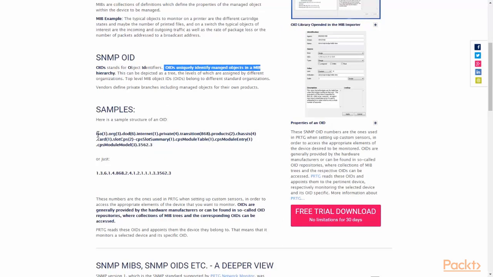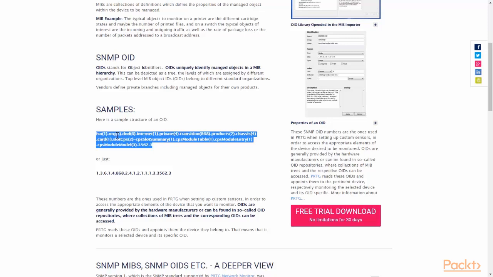So a sample. Let's look at this sample here. We have the ISO organization. So ISO, org, department of defense, internet. And what you'll see is that every MIB basically starts with 1.3.6.1. So 1.3.6.1. They all have numbers. And then, of course, private, and then you have different aspects of it available here. So, for example, this would be an OID.